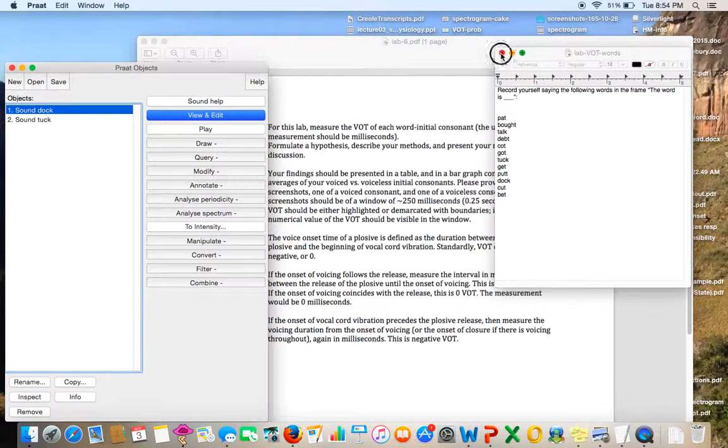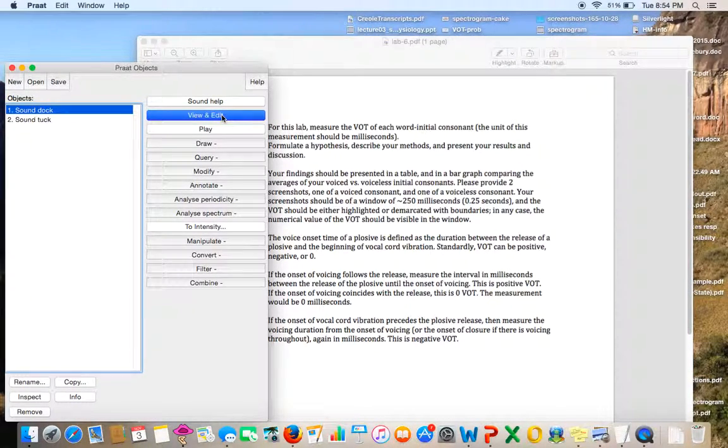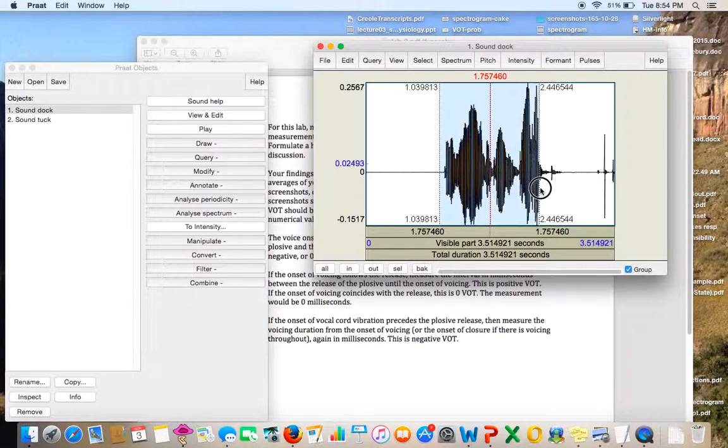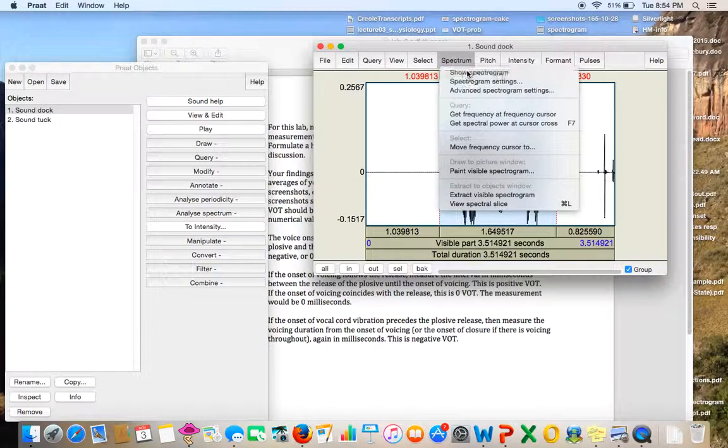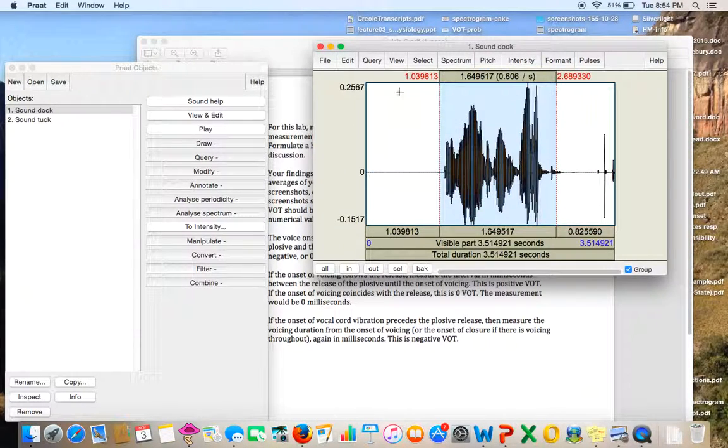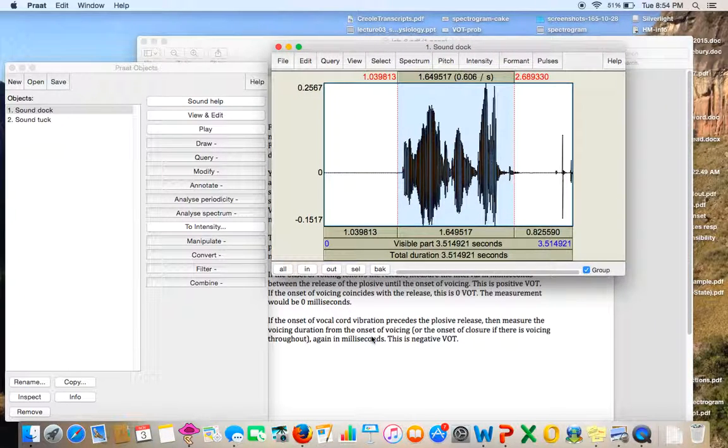Okay, so let's look at it. For this one, you don't need to have the spectrogram showing. If your spectrogram is showing, it'll look like that, right? And you just uncheck show spectrogram. All right, so let's listen. The word is doc.